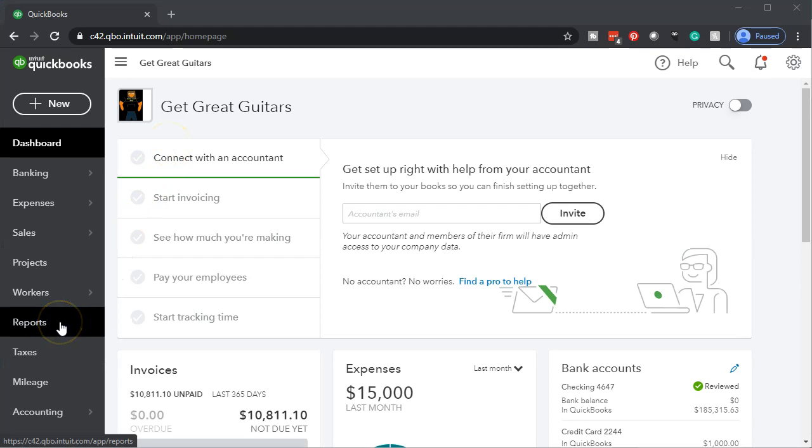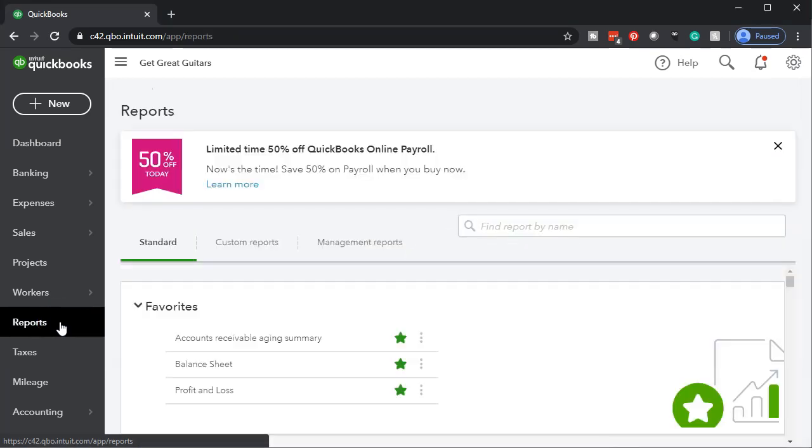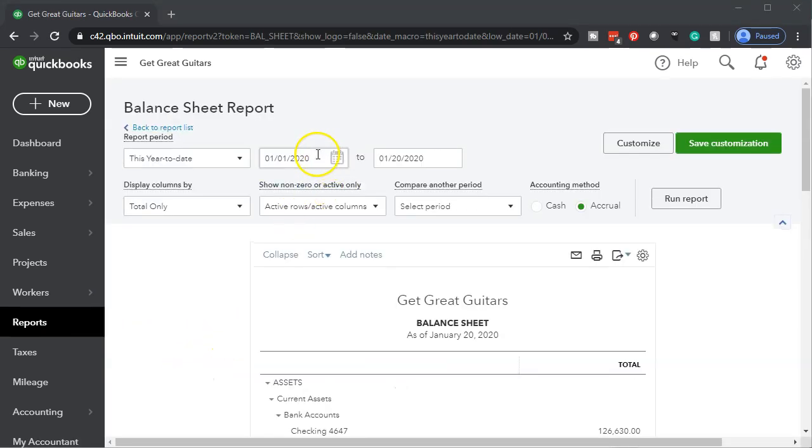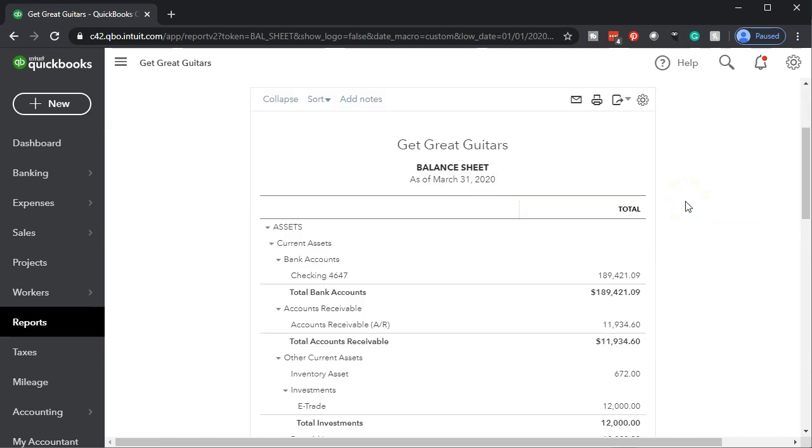Let's open up our report. That's going to be the balance sheet report. So I'm going to open up the reports down below. I'm going to be opening up the balance sheet report. Then I'm going to change the dates up top. I'm going to be going from 01/01/20 to, let's make it 03/31/20. We're going to be reconciling the month of March. So the month of March.